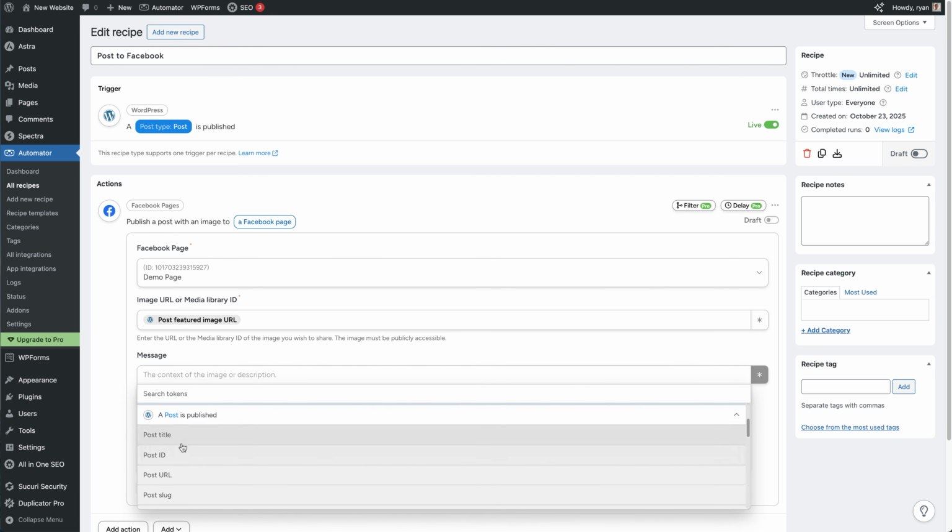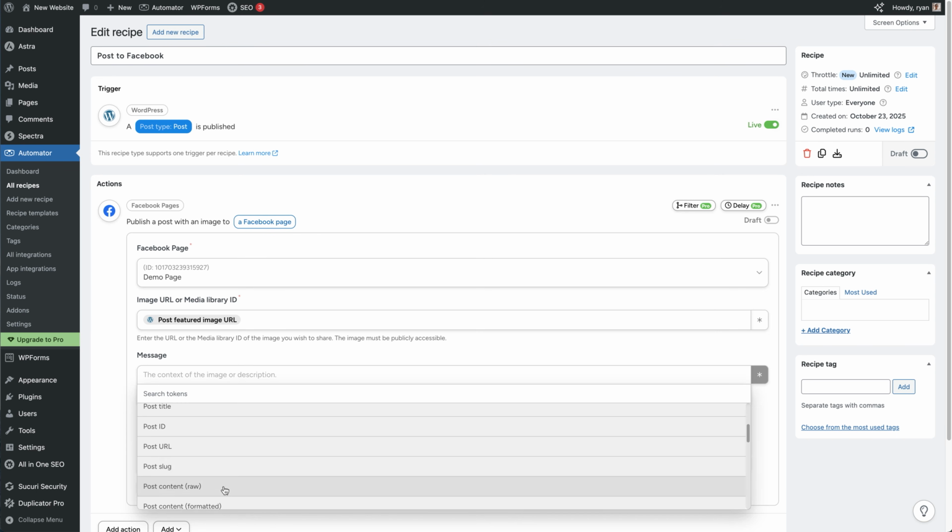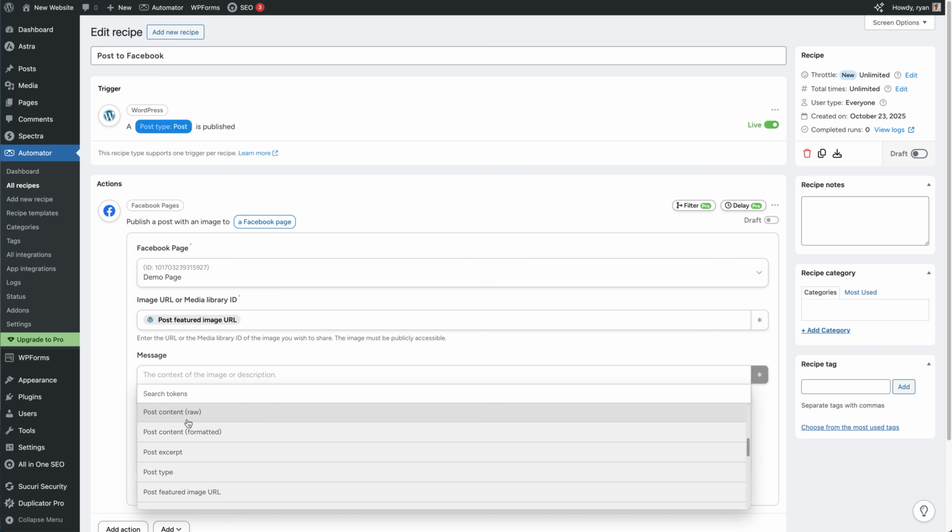And here you can see you can add things like post title, post ID, post URL, post slug, and things like that as well. Put the post content, but that might be a bit long, or the post excerpt if you've written one. So I might select that.